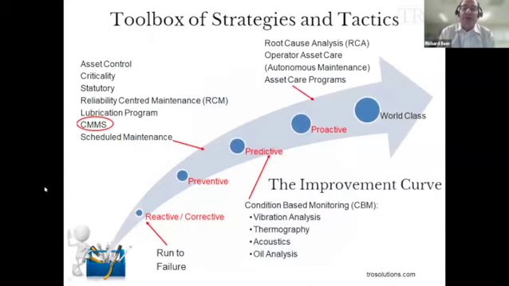So as a part of CMMS, there are many tools in your toolbox. You want to go from reactive mode to a more proactive approach. You also have to consider your asset control and criticality, your preventative maintenance program, what's going to feed into your work plan. That's your reliability centered maintenance program. Well, how are you going to get predictive maintenance going? Are you going to have a condition-based monitoring program? What's your root cause analysis, your asset care program, etc. All these make up tools that are in your toolbox for CMMS.